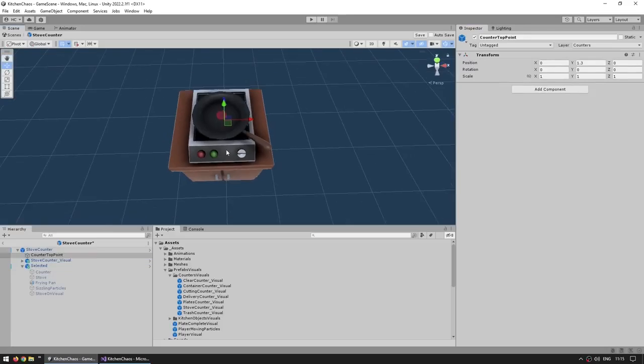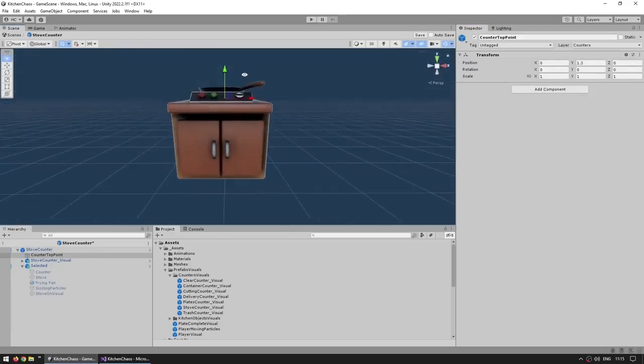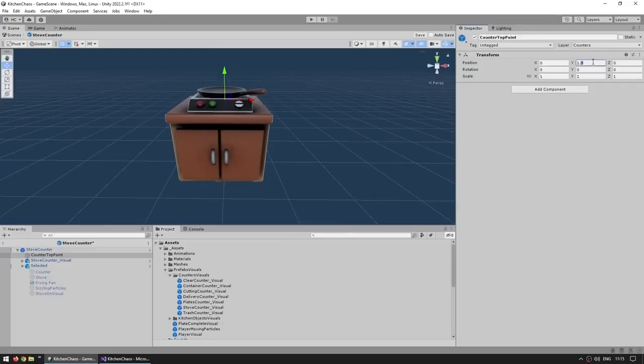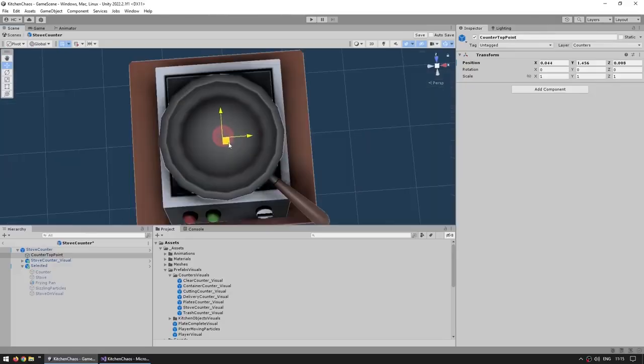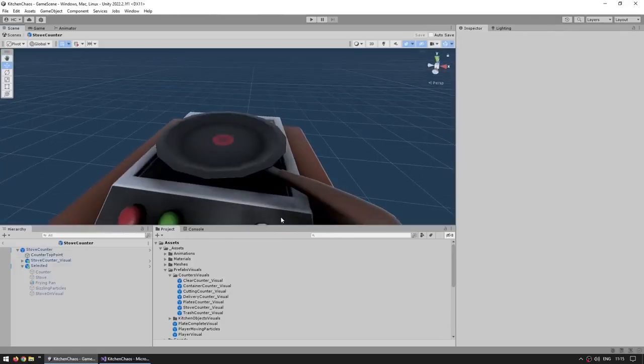Just for the counter top, since this one has a nice little sub on top, let's lift it up by a little bit. So put it on a Y of 1.456. Okay, that looks pretty good. Just move it a little bit to the center. Okay, great. So now let's make our script.